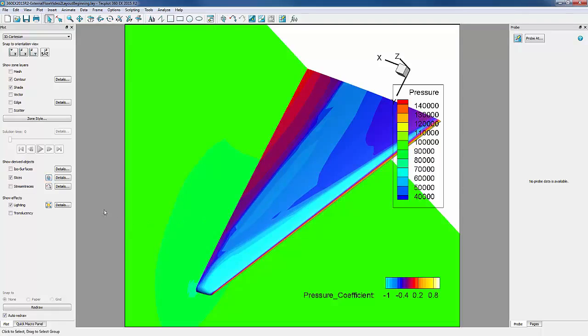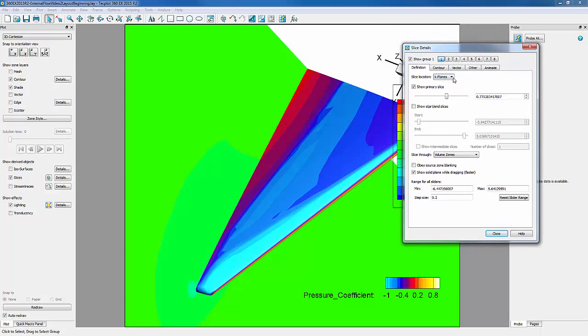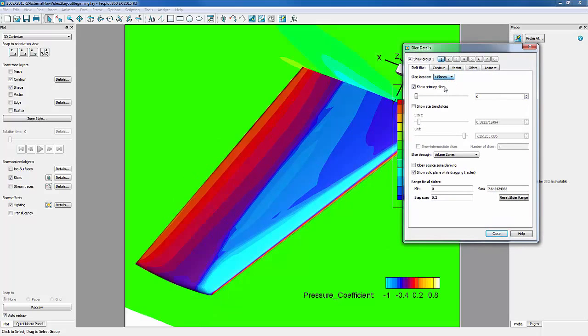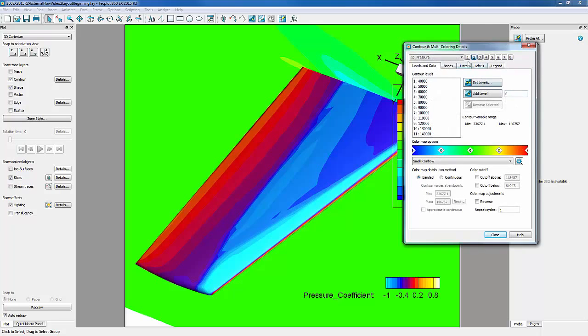To further modify the slice, we go into Details, and this is where we can change our slice location or orientation, the number of slices, as well as the contour of the slice. Let's first change our slice orientation to be in the Y-planes, and if we want to change our contour, we click on the Contour tab, click on this drop-down menu to change our contour variable, and if we don't see the variable that we want, we click on the button next to the drop-down menu, and it'll bring us to the Contour Details dialog.